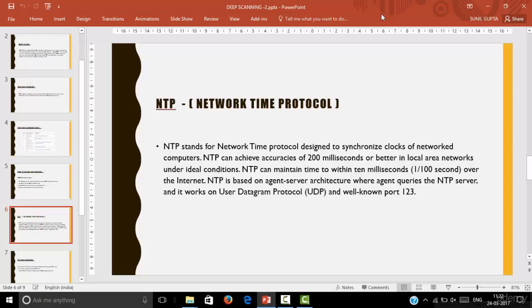It works on port number 123, obviously. So to summarize, what is NTP? NTP is like when you have 100 computers in your organization and the computer time of all the computers is different. If you want to synchronize or match the time of all the computers, you use NTP on your server. That will synchronize the time of all 100 computers automatically. That is the work of NTP, and it works on port number 123.